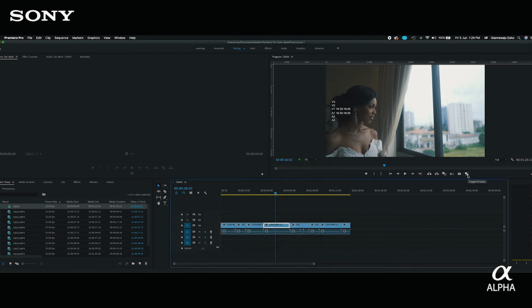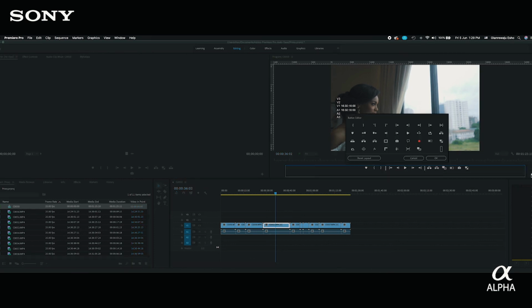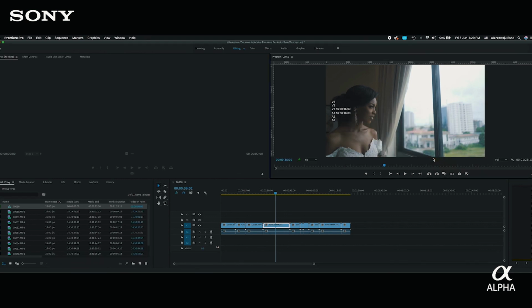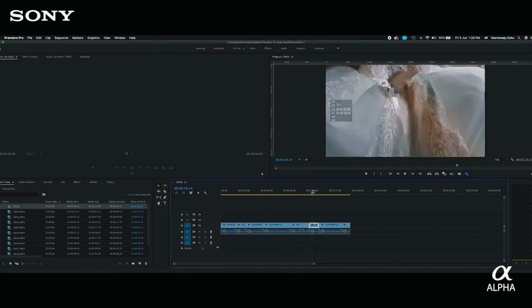Now, how do you edit in your proxy? All you need to do is come to this little button, Toggle Proxies. If you can't find this on your timeline, you can click on this button editor, and it will be somewhere here, and you can add it, and you're good to go. Now, once I toggle it on, I'm currently editing in proxy.